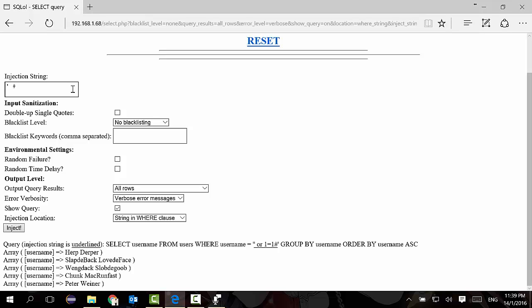So what we are going to do is query to see what other tables are there in this database. The query to pull out the table names within the database is select table name from information schema. So let's just type it in here: select table_name from information_schema.tables.